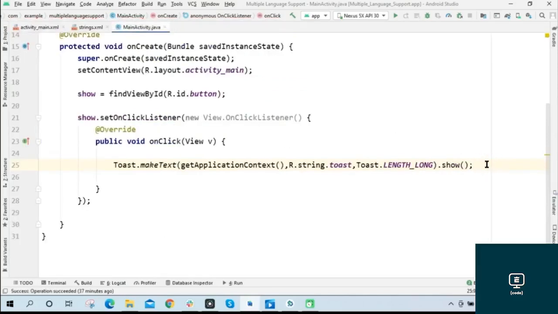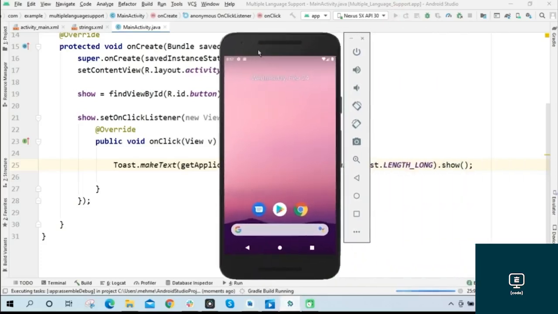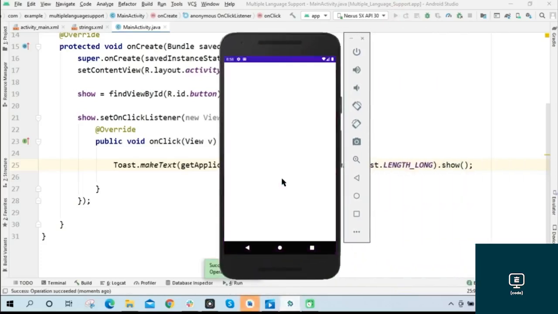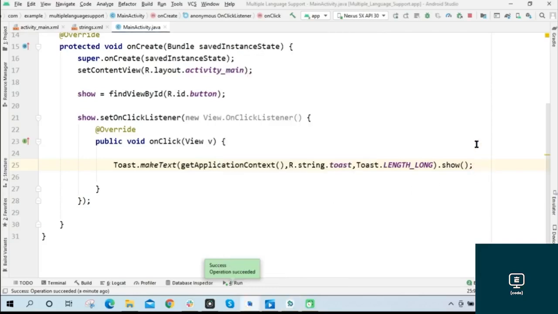So the application is ready for English. Let's run up the application. And the application looks like it's working. So let's see, when I click the button, it displays a toast message. Okay, so now we've set it up so that we can support another language.